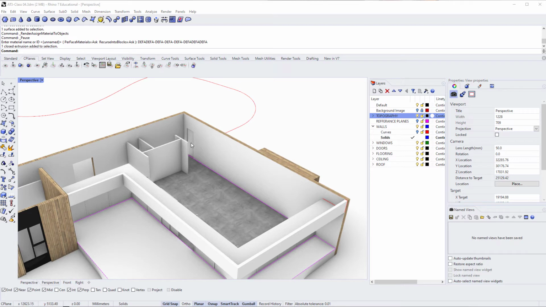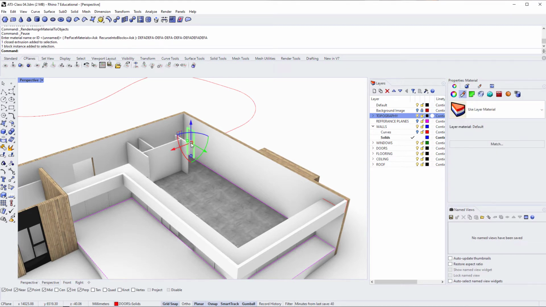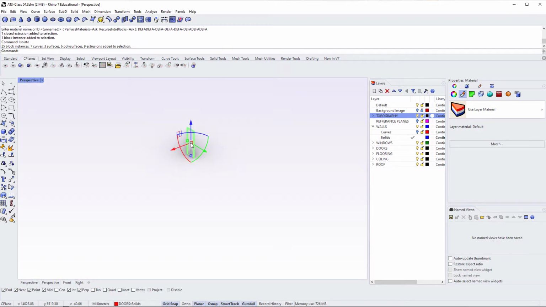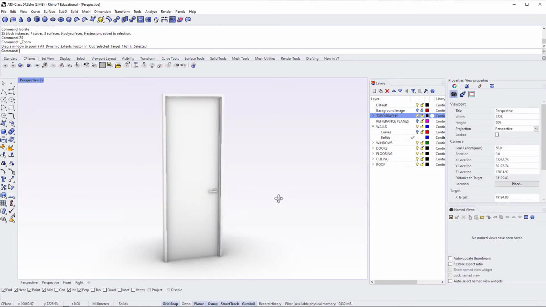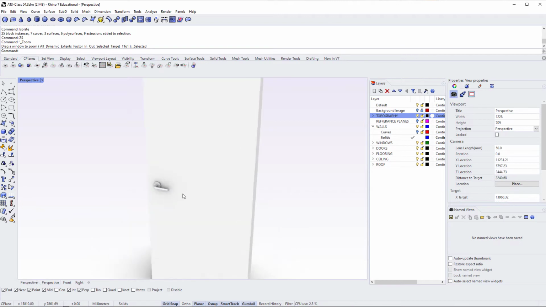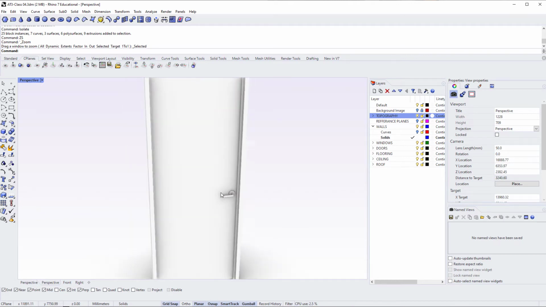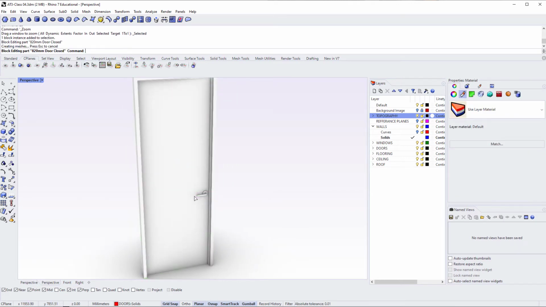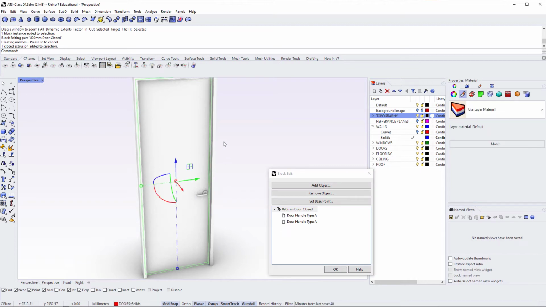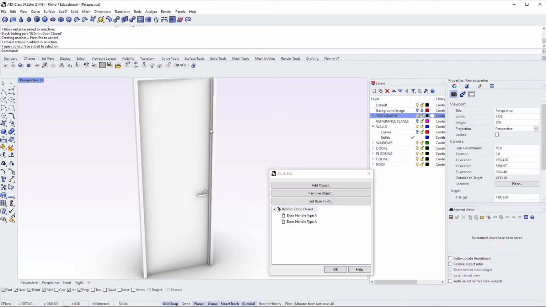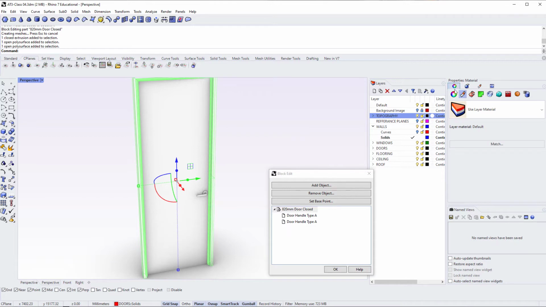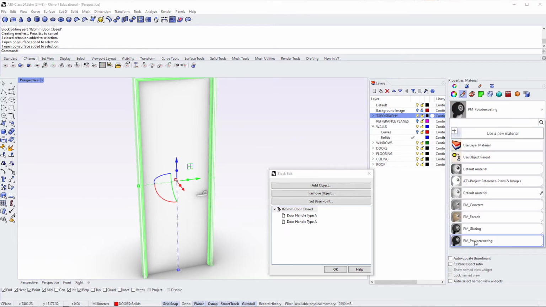So let's go to one of these doors, and I'm going to isolate the door. So ISO, isolate, enter, ZS, zoom in on it. And let's edit our doors. So what I'll do is double click on the door. I'm going to give the door frame the same material. So I'm going to give it that black powder coat, like so.